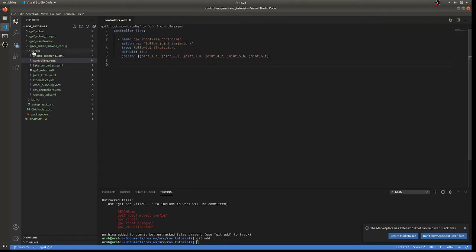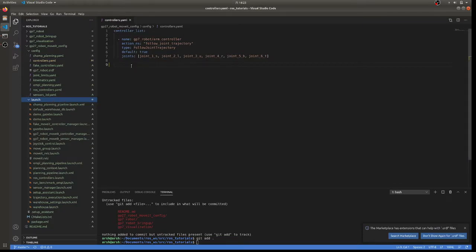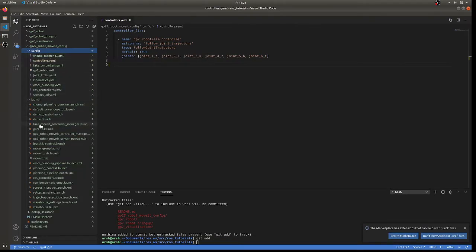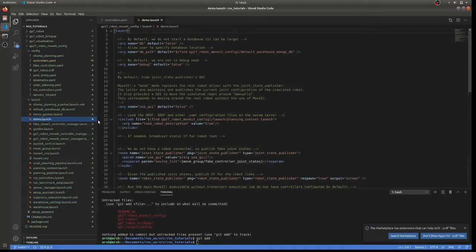Now we have to make certain changes in the launch files, and to do that I have to upload this controller file into the parameter server. We are making every change in the GP7 MoveIt config folder. There are two folders, one is config, one is launch. We created a file under the config folder called controllers, and we wrote this. Then we go under demo. It's easier to back-follow from the launch file, so it will be much easier this way.